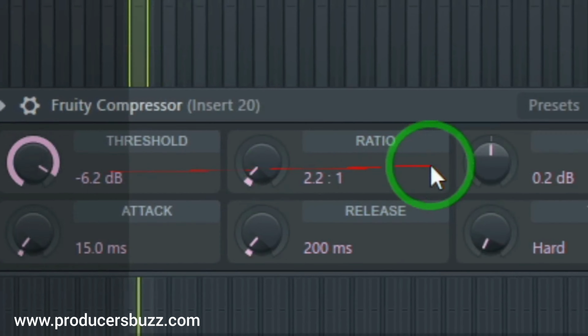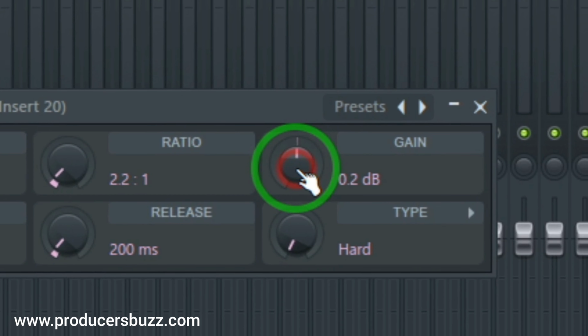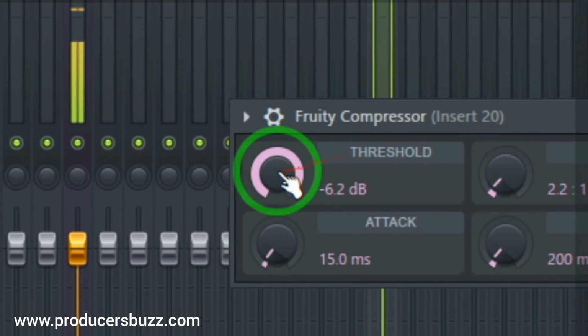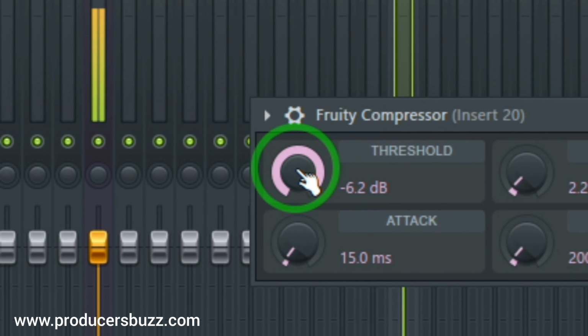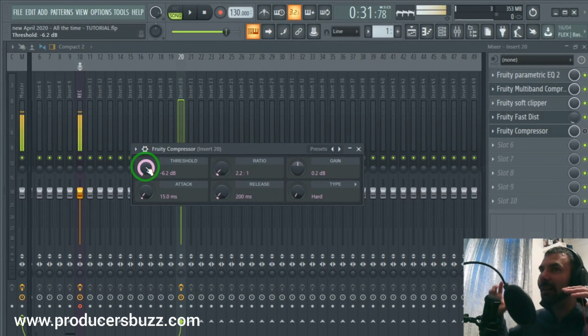Now it depends on how your vocals are recorded. You can keep this the same, but I just turned it up a notch, like 0.2 dB. On the threshold, it depends on how you want the volume to sound. Obviously, if you don't want it too loud, you take it down a bit. But that controls the compression and prevents the vocals from sounding too high or too low. I'll show you what I mean.